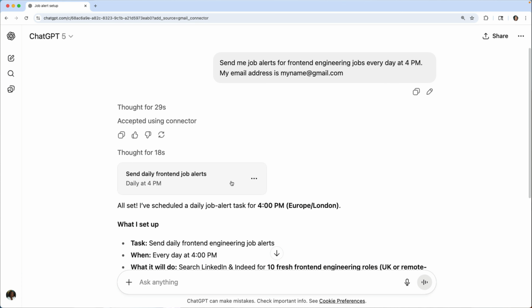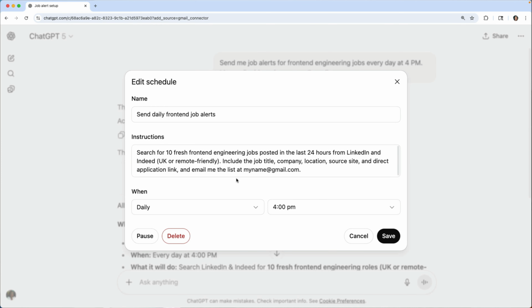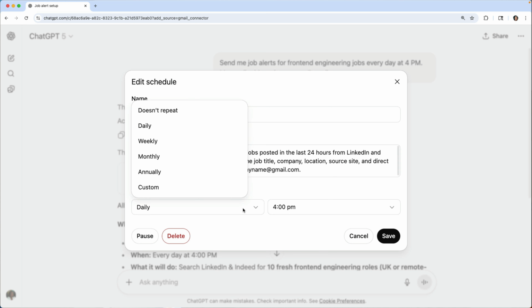You notice this card, right? Whenever ChatGPT sets up a new task, it gives you a task card. So you notice that this is a task card that it has given us. So when we click this task card, we see that there are different options. We see the name of the scheduled task and we see the instructions. We can always tweak these instructions and you can tweak how often you want this task to run. For this time, it's a daily task.